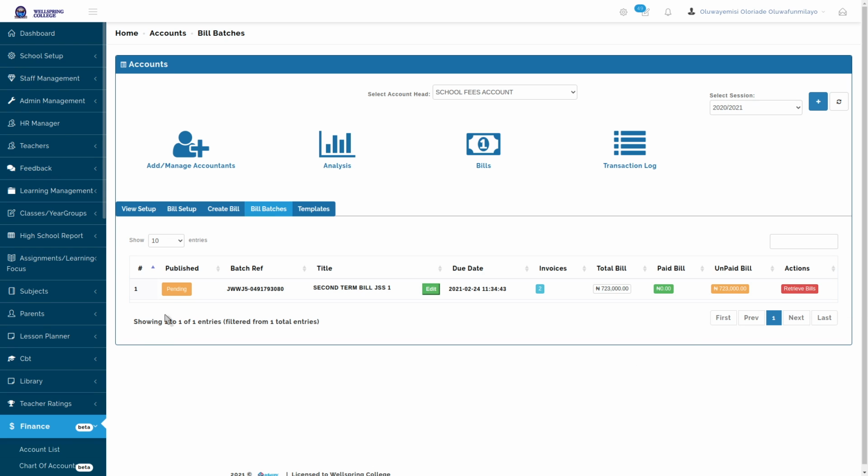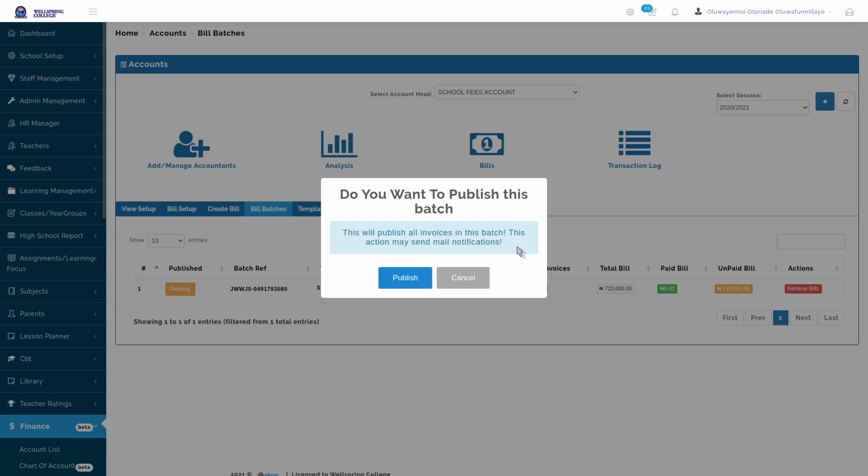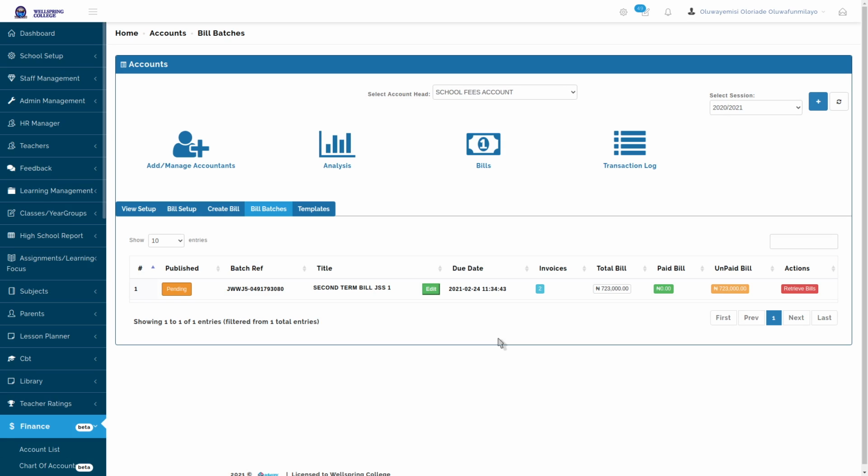Or you can simply go ahead and publish it by clicking on this. If you click this, it will ask you, do you want to publish it? It's only when you publish it that parents receive it. They receive the email notification, and of course, when they get to their dashboard, they also see the invoice and they can make online payments. But right now, I'm not publishing it because it's a test scenario, all right?